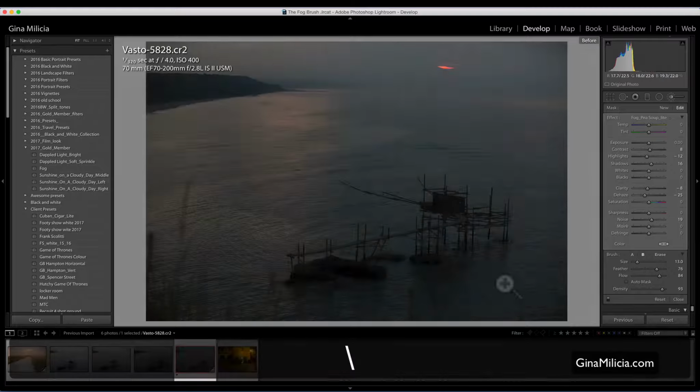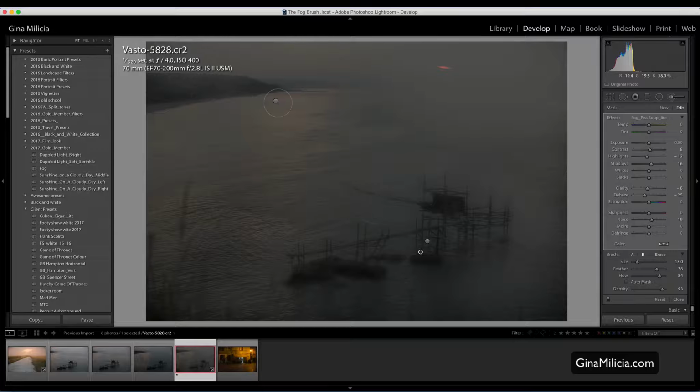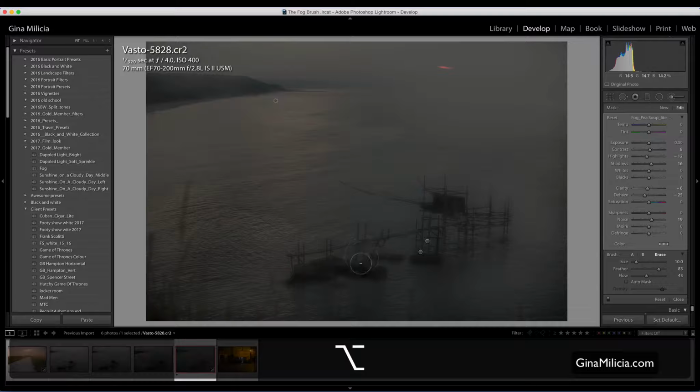So let's have a look at how that's looking. So before and after, and then maybe just, let's have a look. We'll get rid of some of these as well. So again, holding down the Option or Alt key, might bring back some of the detail in this hut here.